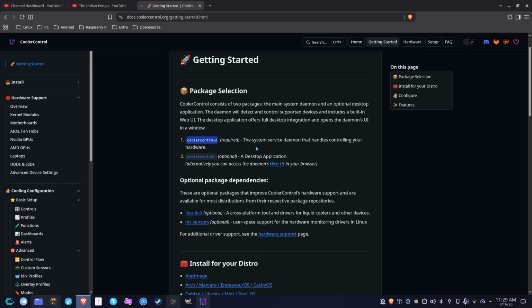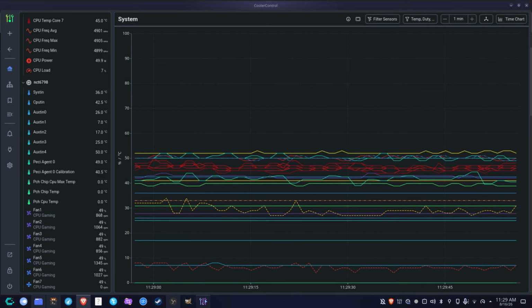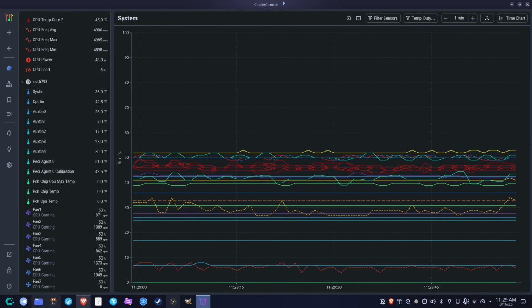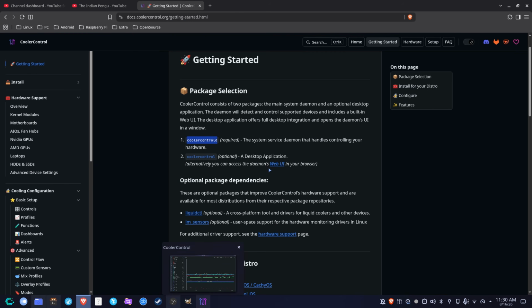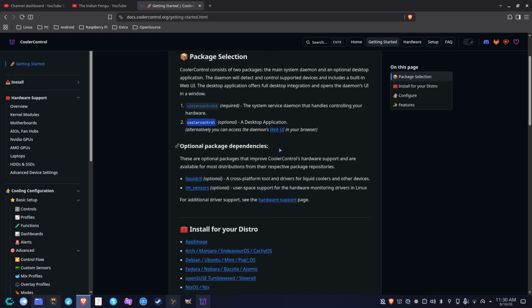But if you want a cool UI just like I have, this is basically another web UI application that just works great, so I am sticking with it. You can also configure the CoolerControl desktop application on your machine. And these are the optional package dependencies which I would recommend, because in my case I have a liquid cooling CPU fan, so I would be installing it. There are other packages as well, like lm-sensors, which is for monitoring different drivers on your Linux machine.